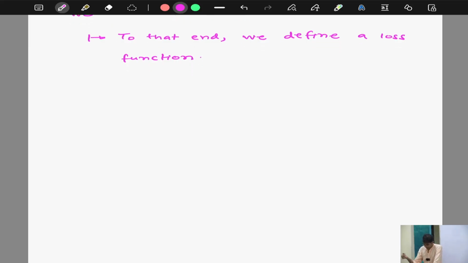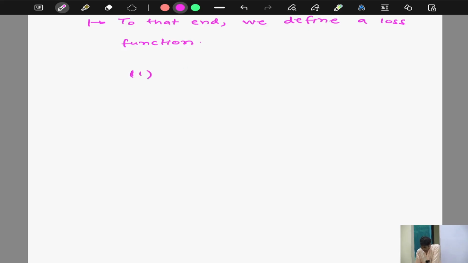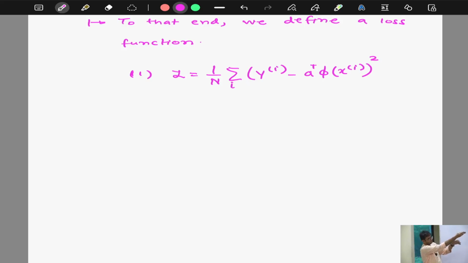An example of a loss function, the most popular one, is mean square, which is 1 by n summation over i of (yi minus A transpose phi xi) square. Now, in some books you will find that instead of 1 by n, 1 by 2n is written. Both are correct. That 2 comes from the derivative, where that 2 and 2 will cancel out, so that's why they keep that 1 by 2. Also that comes from the Gaussian distribution likelihood, but I will not go in there.